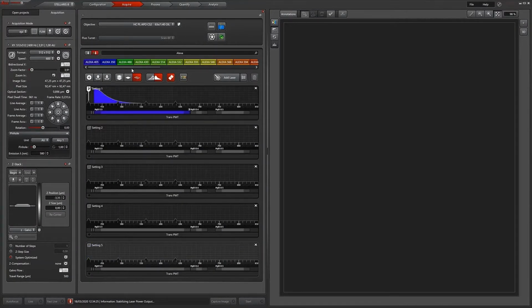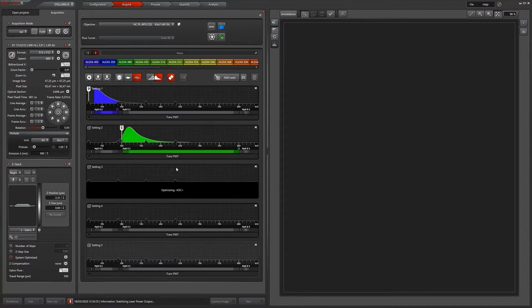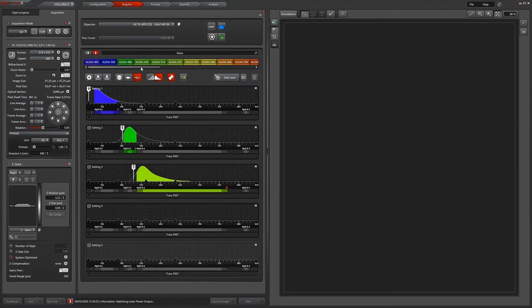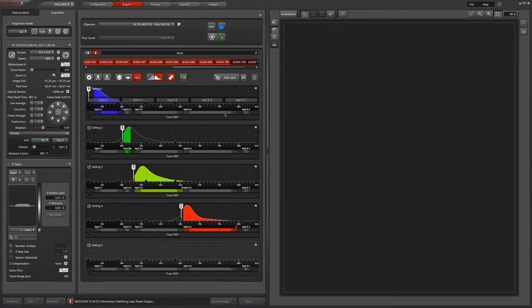We want to image a sample with 5 fluorophores. All you need to know is which fluorophores are present in your specimen. First, you select the fluorophore from the list at the top of the screen. With just one click, you drag and drop your selection into one of the detection channels.